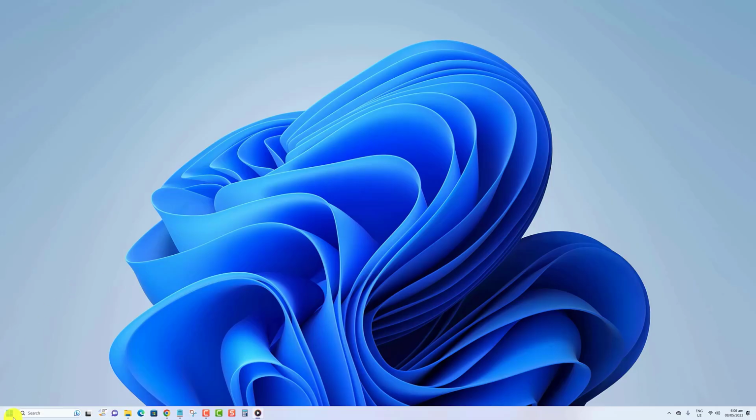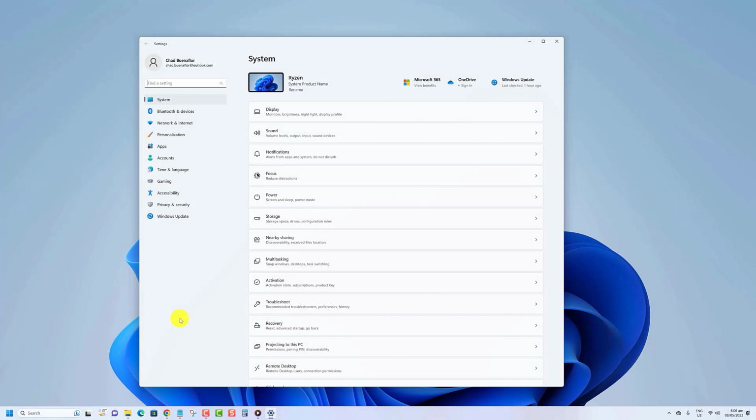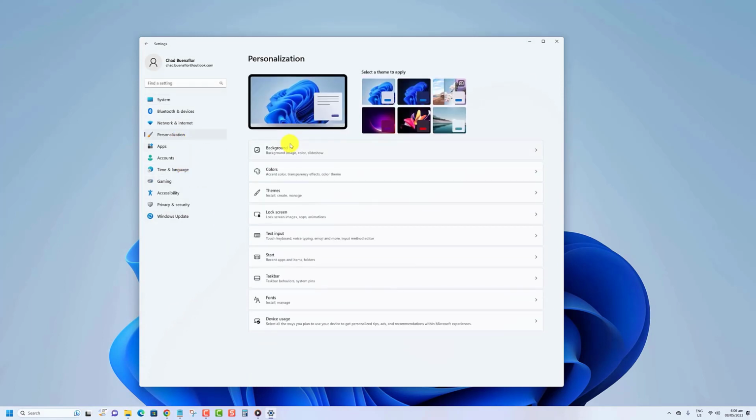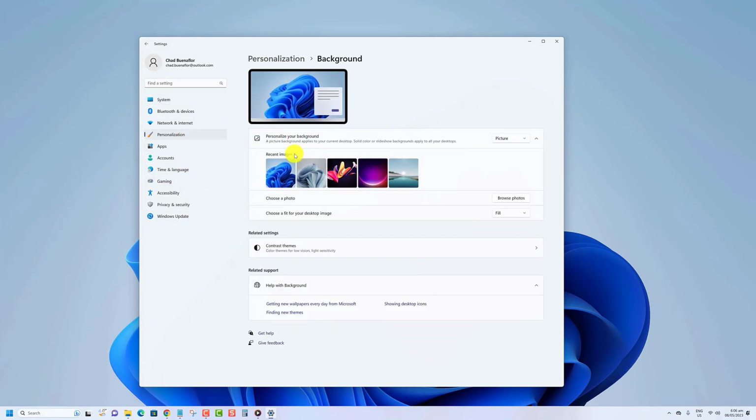Right-click on the Start icon and select Settings from the list. Switch to the Personalization tab and select Background from the right pane. Use the drop-down menu next to Personalize your background to select Picture or Solid color.